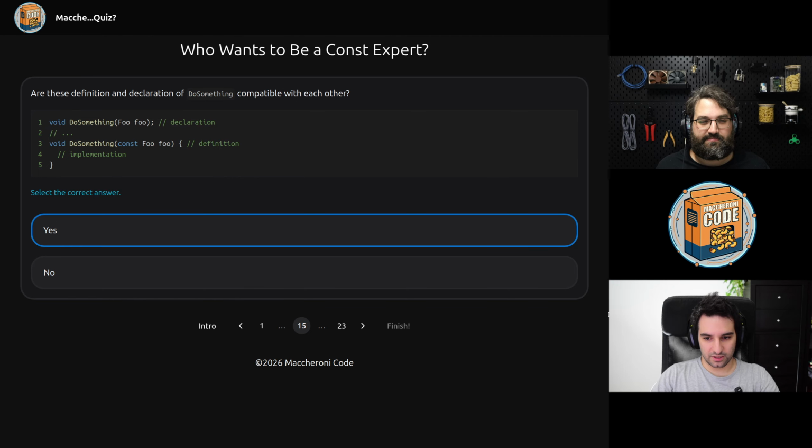And we have yes. This is interesting. As we said before, the const doesn't impact the signature. So effectively, the signature of the declaration and definition are the same. So that const in the definition is effectively just part of the implementation, and these two are compatible. This is confusing, but it makes sense once you remember constness when you're passing by value has no impact on the signature.